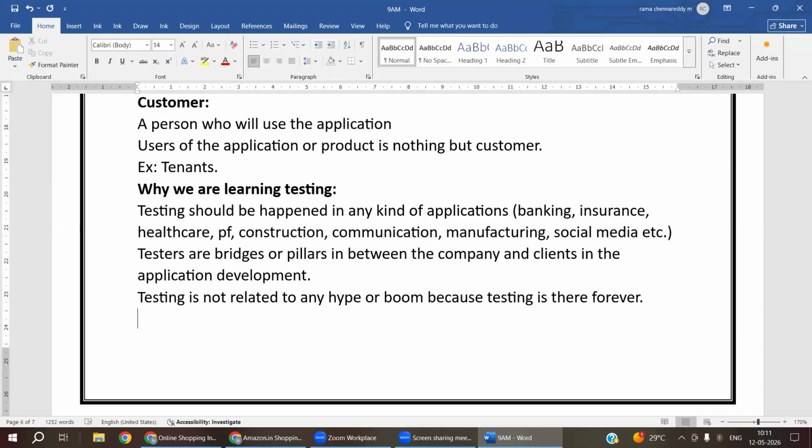Testing should happen in any kind of application like banking, insurance, airlines, healthcare, PF, construction, communication, education, traveling, manufacturing, social media. Any kind of application can use testing. So that's why testers are bridges in between the company and the clients. Testing is not related to any hype or boom, because testing is there forever. So next, let's see what the expectations are.